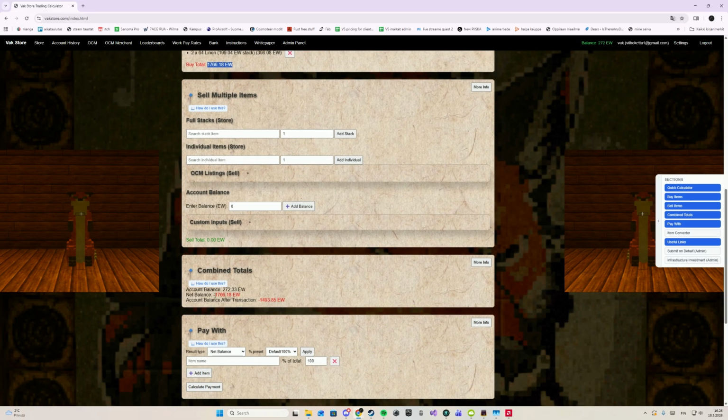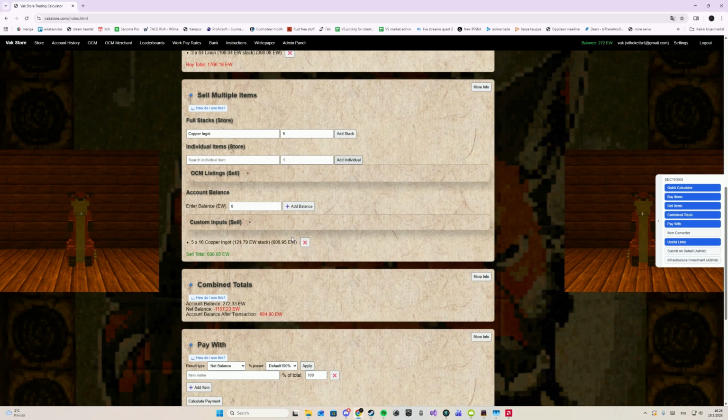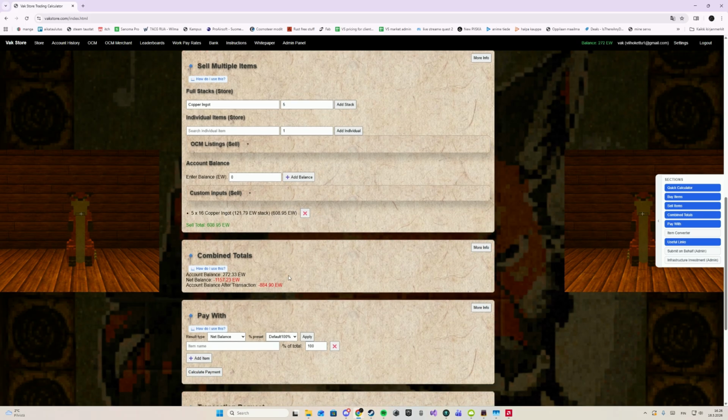Now how do I pay for this? Oh no, this debt, I'm going 1,500 into debt because my account only has almost 300. Now I probably need to sell something. Okay, let's sell some, I don't know, 5 stacks of copper ingots. Okay, that's still not enough.